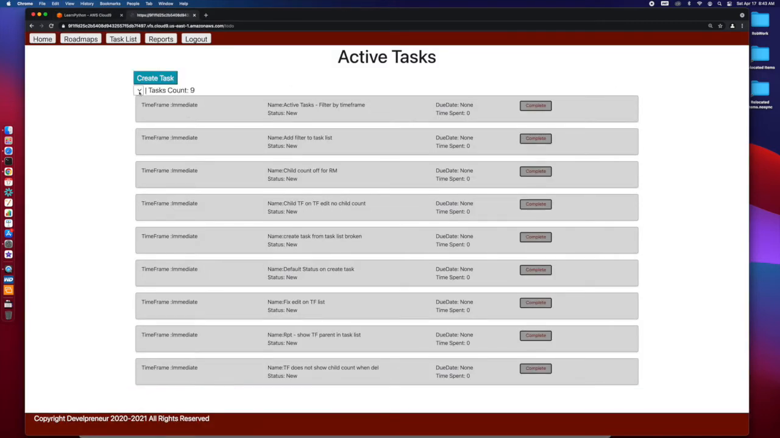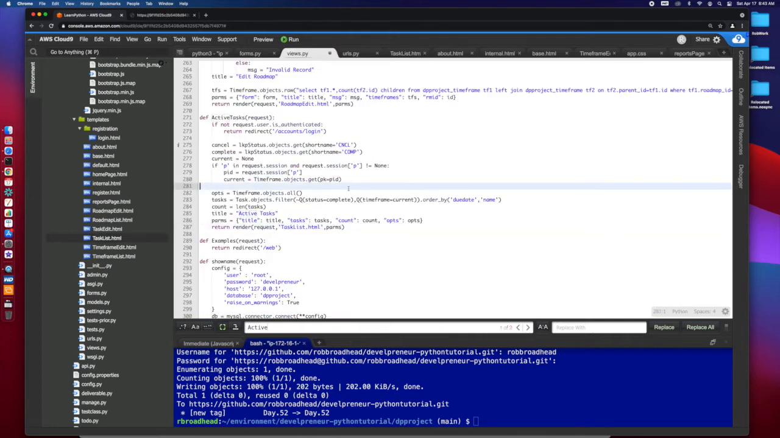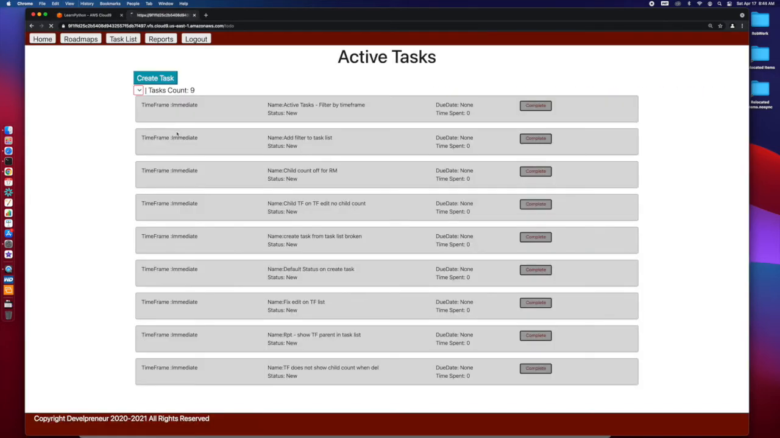Okay, so now, whoops. It is not getting that right. Opt in ops, opt ID, opt.name. So it must not be getting ops right. Oh, because I didn't save it. It helps to save all your changes. So we check it. There we go. So now we can set a time frame.